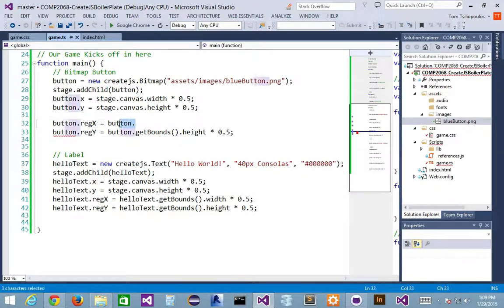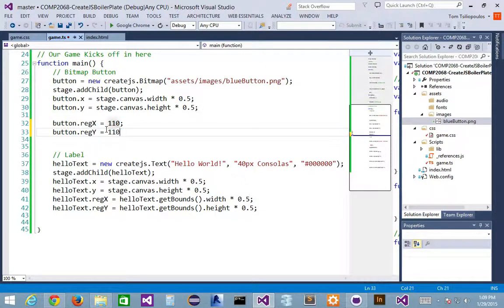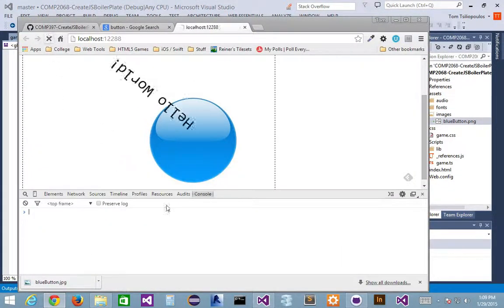And I know that my registration point is roughly 110. This is hard-coded because I know my button is roughly 110. And I can do that. 110 by 110, I can set my registration value to my button. And now when I go back in here and I refresh, I shouldn't get an error.